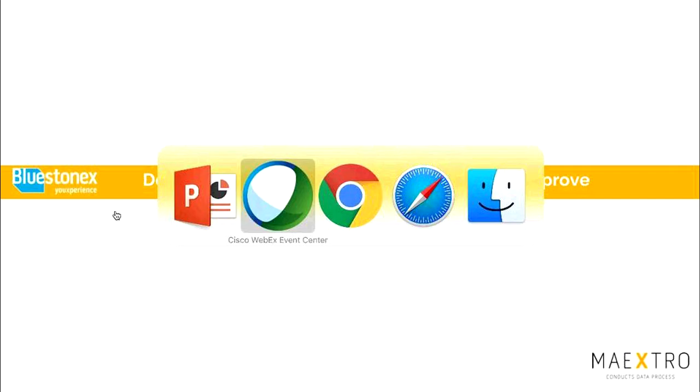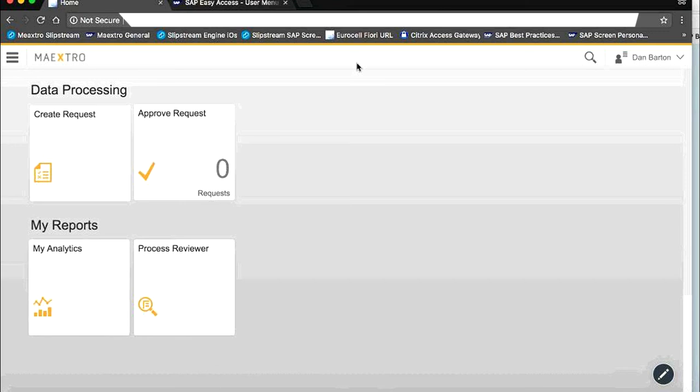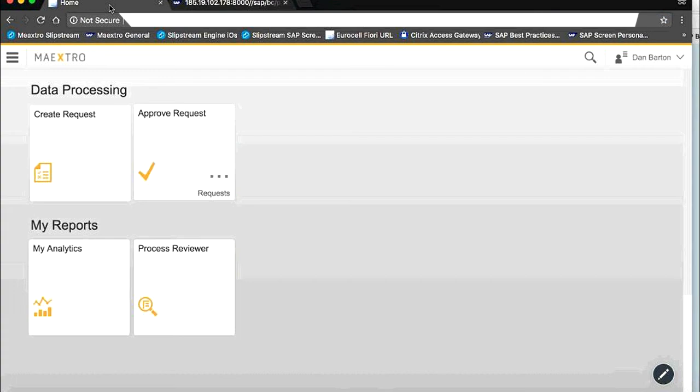Okay, so let me just log in here and I'll just refresh my browsers. So just to explain, I've got my Fiori Launchpad here. For those of you that don't know, SAP Fiori UI5 technology is responsive, so it's tablet, mobile, desktop. It's the kind of go-to strategy from SAP.